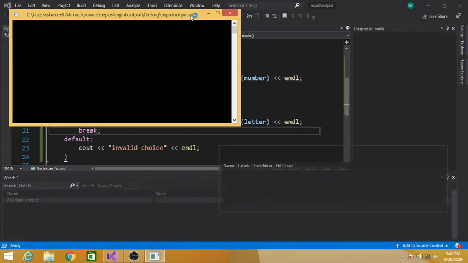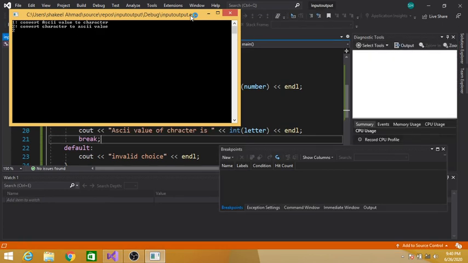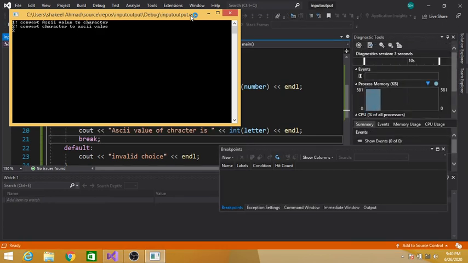Similarly, if we choose the second option, then we can convert a character to an ASCII value. See, enter a character. Let's suppose I enter capital A. So the ASCII value of character A is 65. So in this way we can convert a character to an ASCII value and an ASCII value to a character.